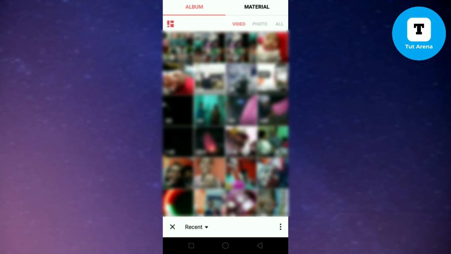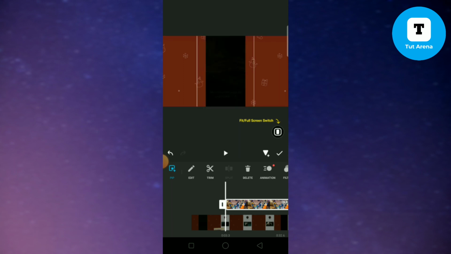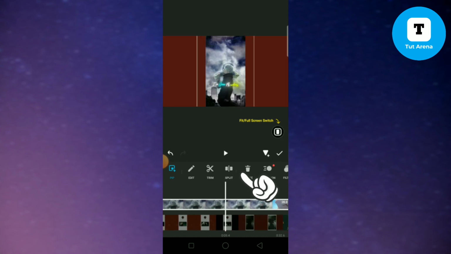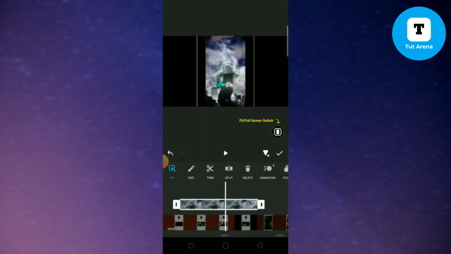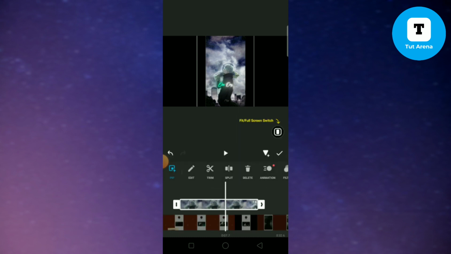For example, if you want to add an overlay video, then choose the video, and here you guys can zoom it like this, and then if you want to split it, you guys can also do it by tapping on the video and then tapping on the split option. And here you guys can also delete the other parts if you don't need them, and then if you tap on the video, you guys can also edit the overlay video, and here you guys can also trim the video.